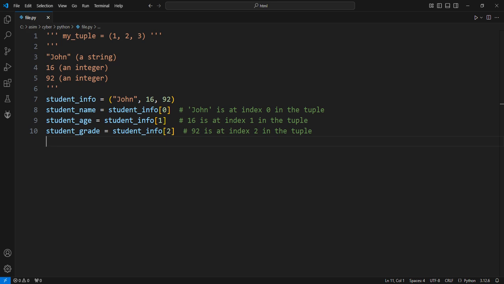We can print each value to verify the information. The print function outputs text to the console. Here, we are printing the student's name. The argument passed to print is student_name, which holds the value John.